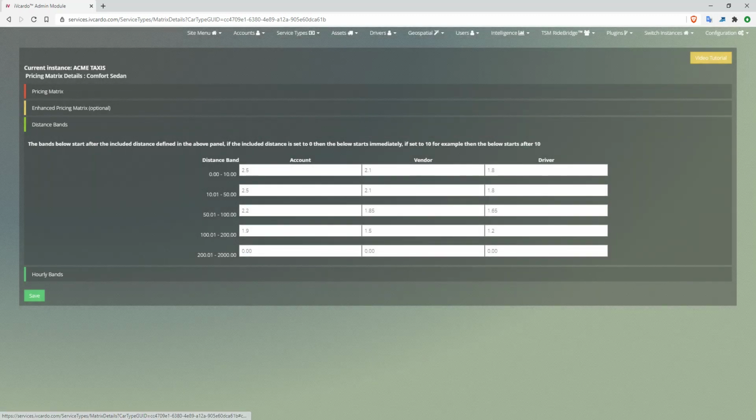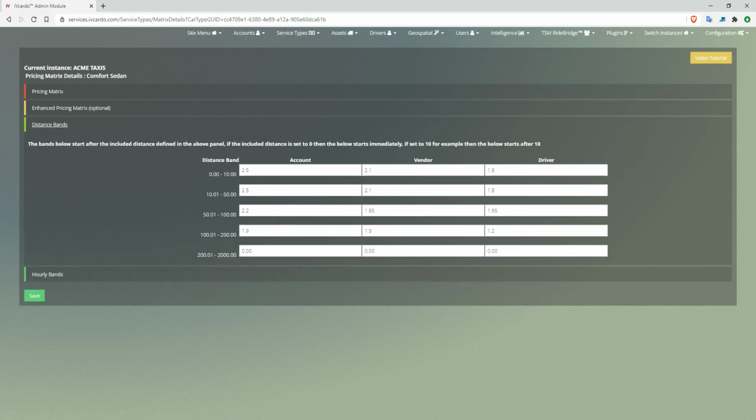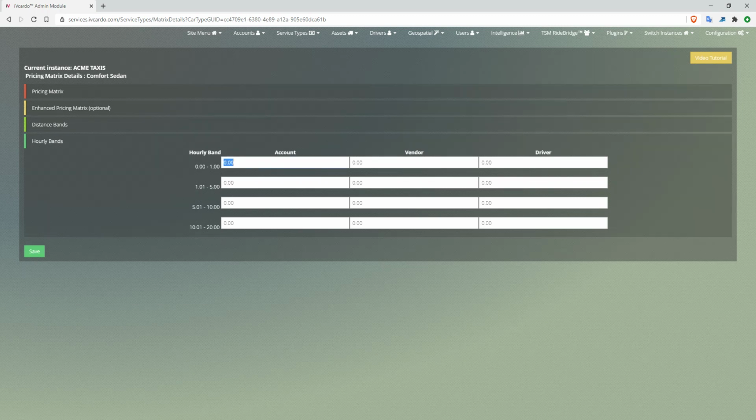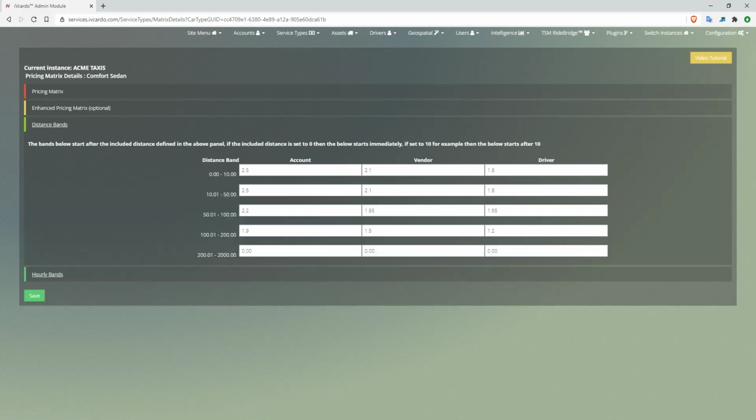So pretty straightforward. Hourly band, so if this is 0, this service type that we're doing for the Comfort Sedan will just run on distance alone. The moment you add something in here, then it's distance and time, right? If you didn't add anything in here at all, if these were all 0, this becomes an hourly rated vehicle. Okay, so it just runs off the hourly. So we've combined the two to be able to run together independently, all on the same page.